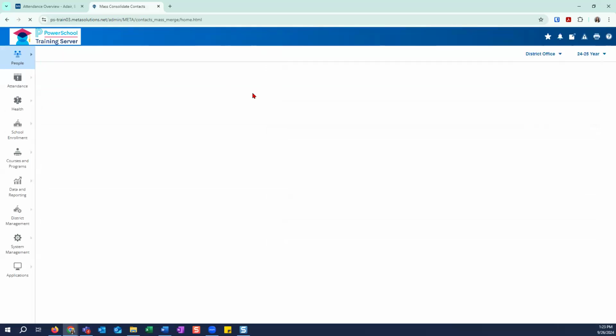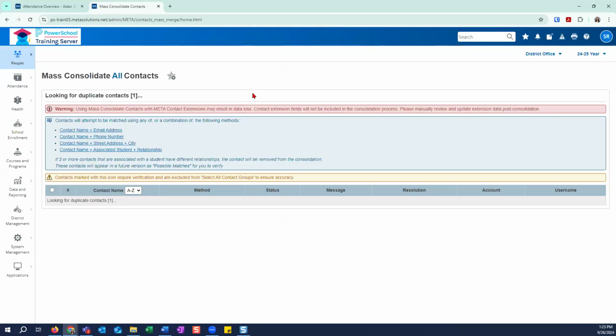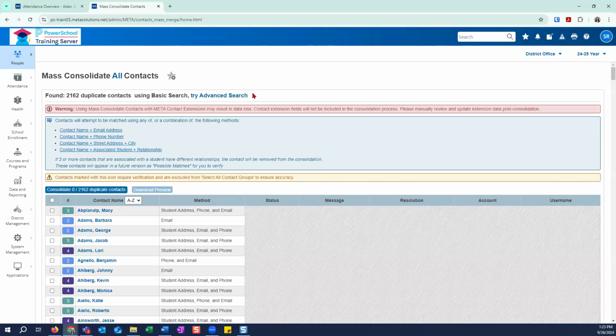Mass Consolidate Contacts is running through all of your contacts and grouping them as potential duplicates. We can see here that we are looking at all of our contacts. We could look at active contacts only if we wanted by clicking on the word all. But right now we're looking at all of our contacts.